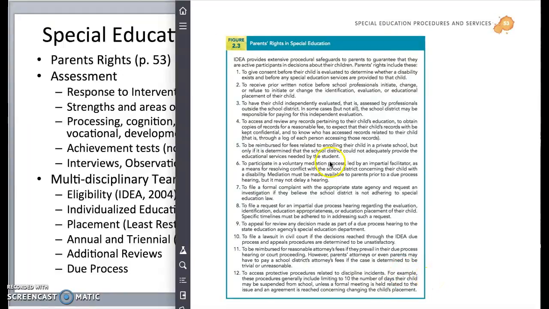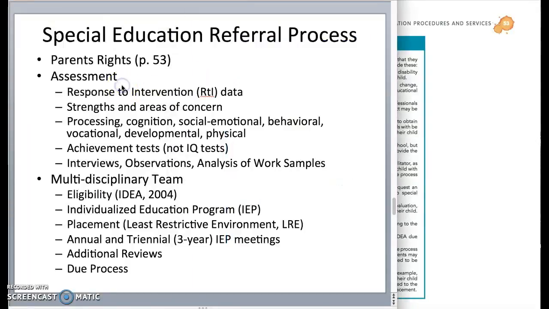So there are a lot of rights that parents have, and they need to be fully aware of these rights, and each district has worked with lawyers to complete the procedural safeguards that are given at the beginning of these meetings. All right, we've already gone over response to intervention, and we know that for the special education referral process, you have to bring that data. You, of course, bring the strengths and the areas of concern to that meeting.